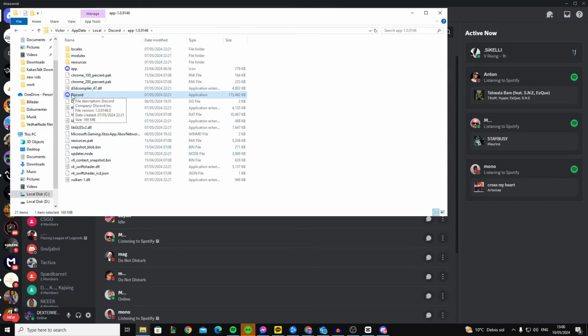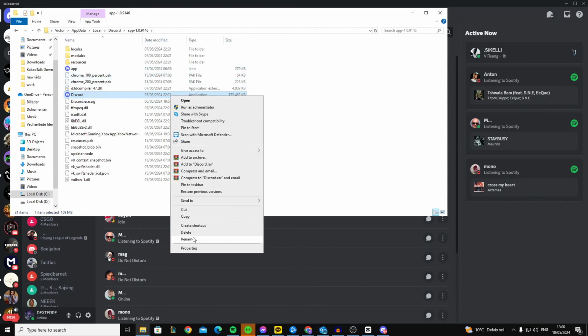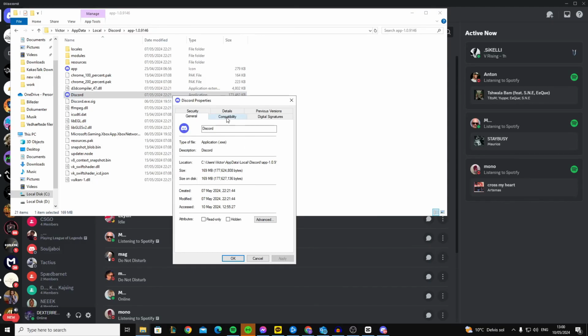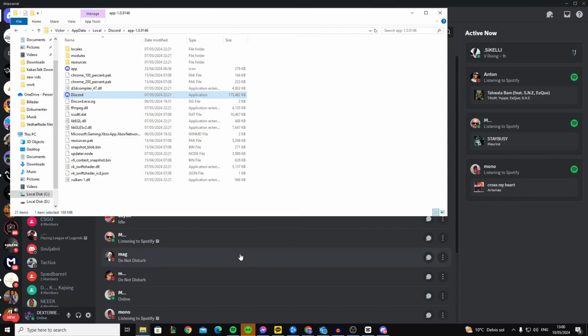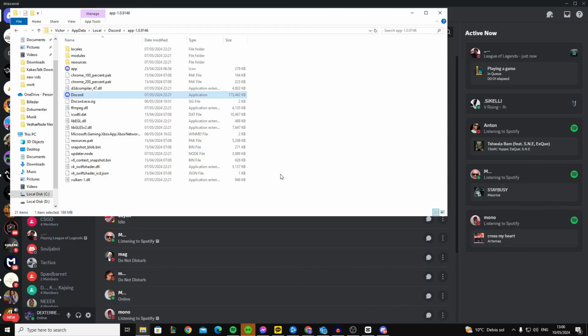Find the application called Discord, the application, not the icon. Right click, properties, compatibility. Check this box and select Windows 8. Check this box as well, apply, and OK. Now close down Discord and open it again, and hopefully this will solve your issue.